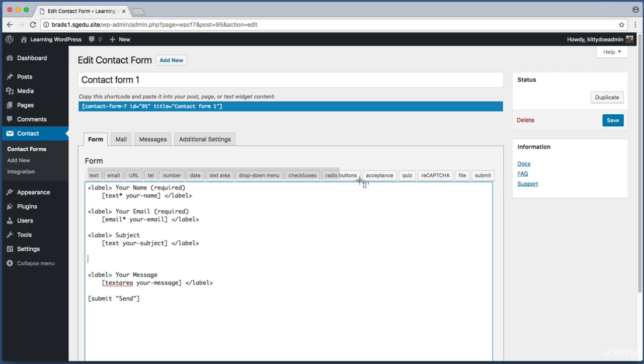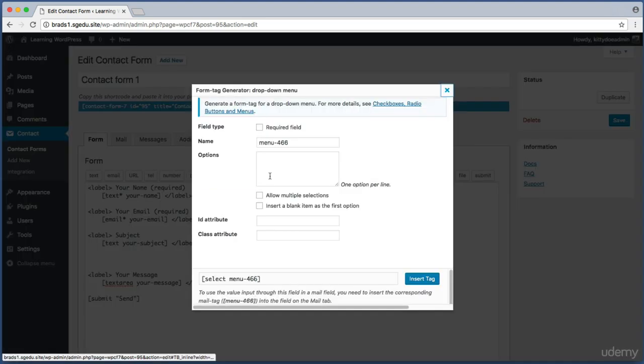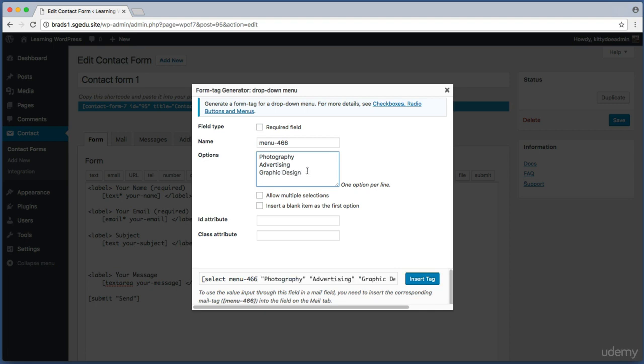And now I can click any one of these buttons to insert a certain type of field. So I can click drop-down menu. And from this pop-up screen, we are interested in this options field. So you can see that it reads one option per line. So we want them to be able to choose between photography, advertising, or graphic design. But you get the idea. You just type out the available options that you want your visitors to be able to choose from, one per line, and that's it. So with those in place, now we can click this blue Insert Tag button down here.